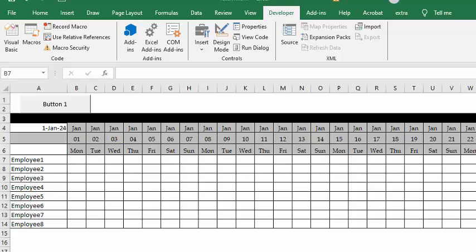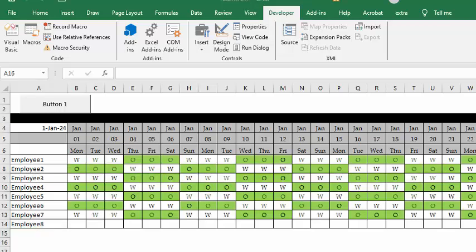So now I've deleted the data that was in there before. So I'm going to select a cell and I'm going to press my button. Now look at that, I'm in the spot that I was before.